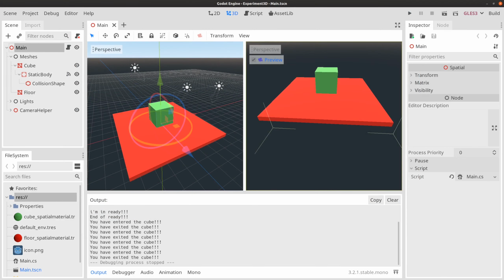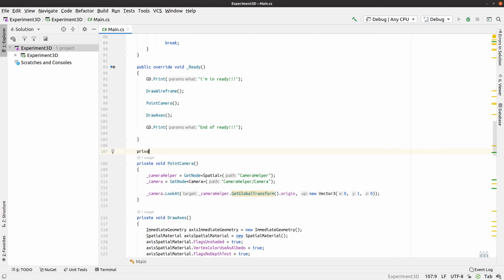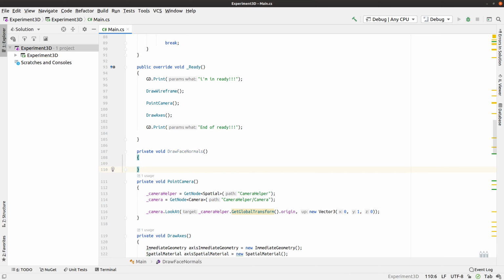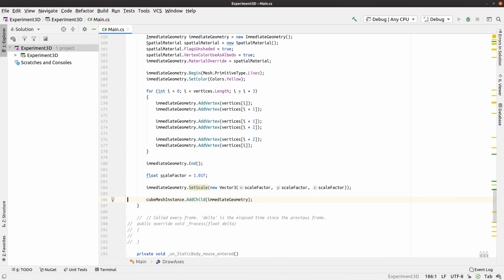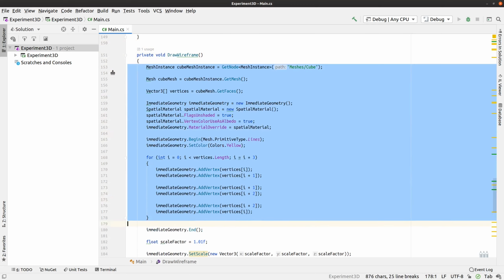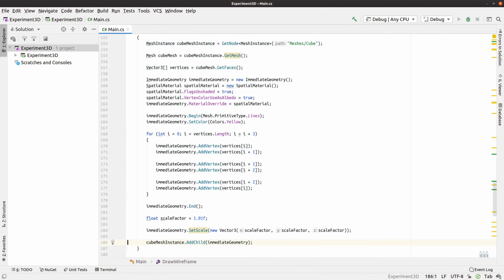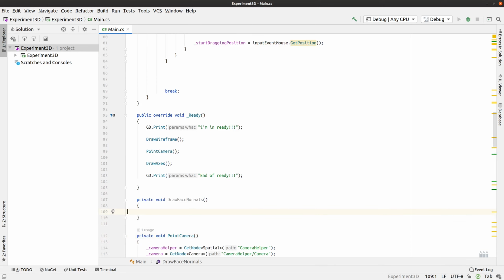Let's go back to Rider, and because we just took those methods and refactored that code out to methods, let's do the opposite here and create the method from the get-go. This one will be called draw face normals. Let's steal what we're doing for the wireframe, and then we're going to make changes, but a lot of it is going to be the same. So let's just copy paste it in that method.